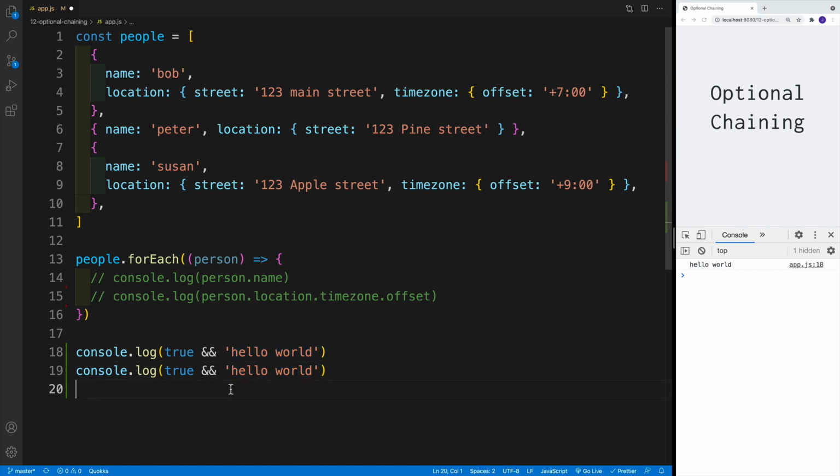And if I copy and paste, and of course, if I'm going to go with false, and then hello people, do you think the people will be in the console? Or it's going to be false? And of course, the answer is false, because if this is false, then it right away just returns the first value.